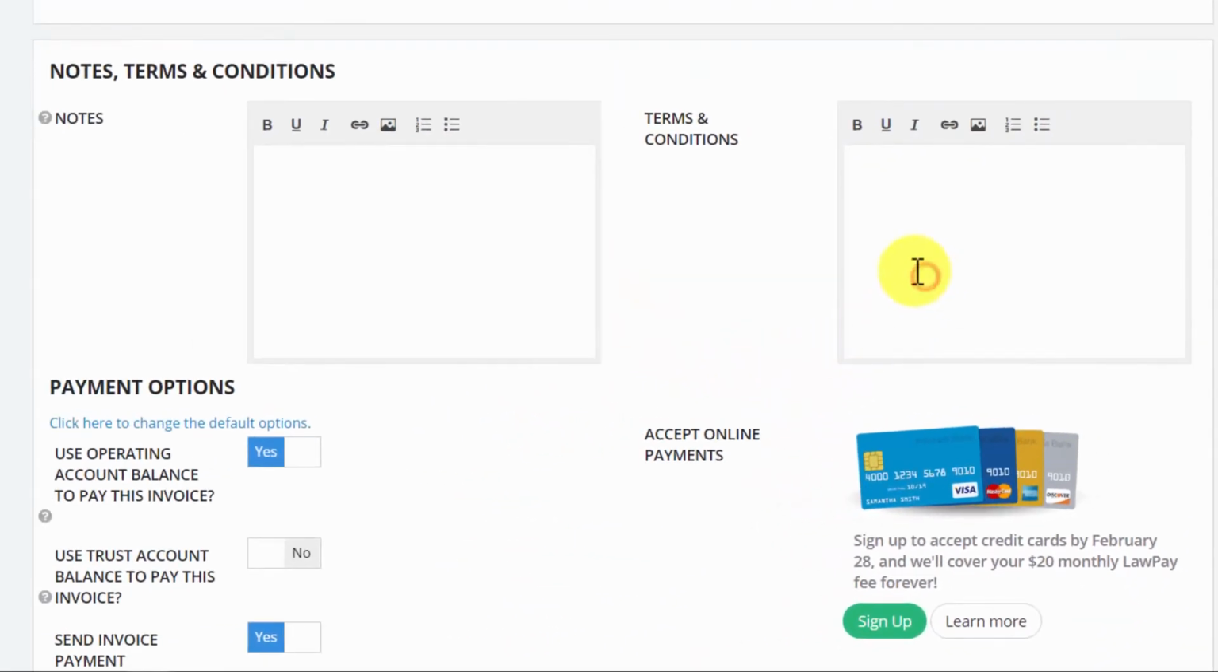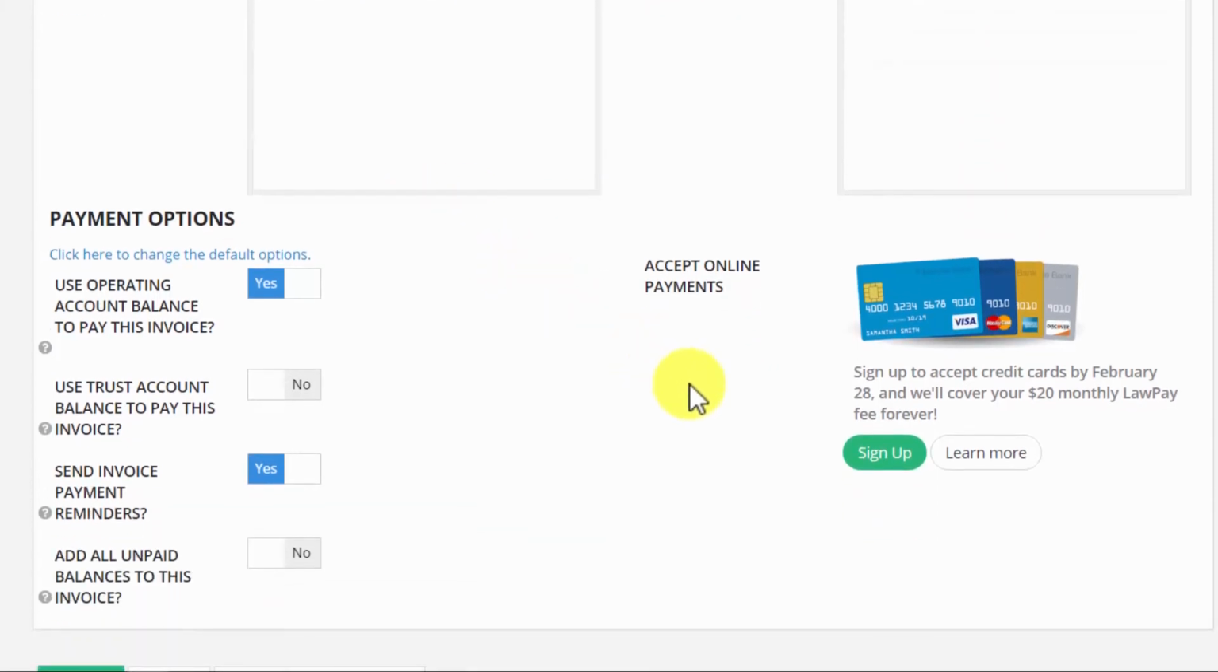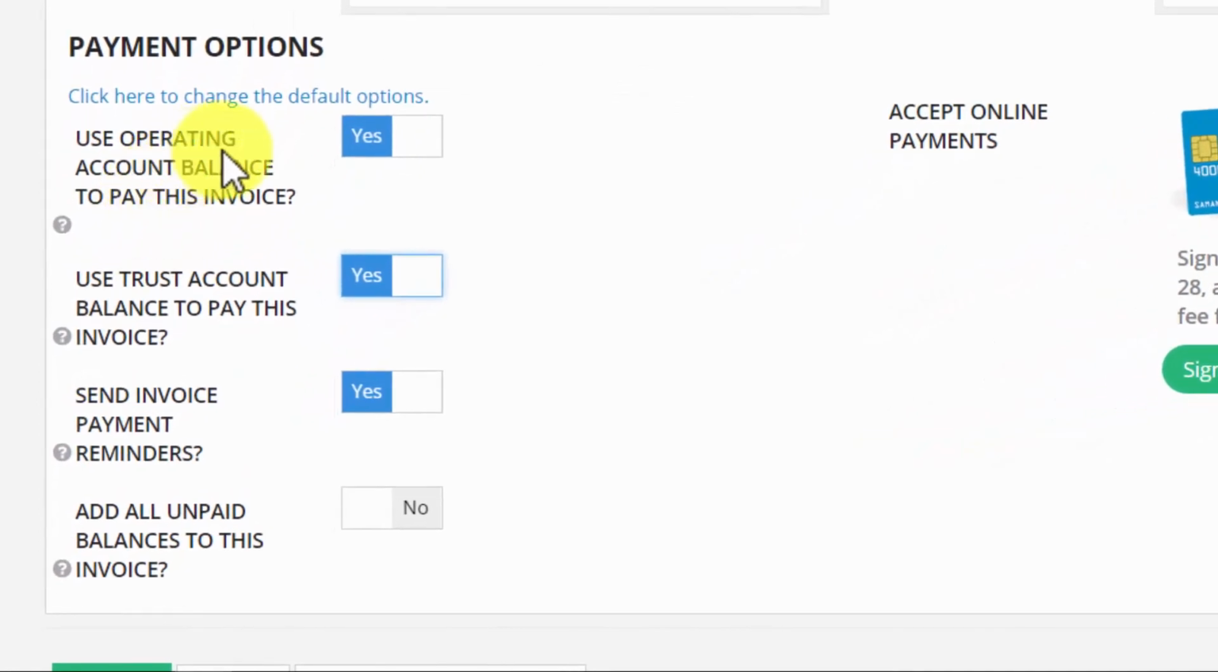After you finish reviewing your invoice, you can go down here to include any information you want in the terms and conditions, which can apply to any invoice you like, and the notes, which will only apply to this invoice. You can set up your payment processor with LawPay right down here on the right, and you can also have this automatically pull from the trust account by turning this option on here. Have it pull from the operating account as well if you need to.